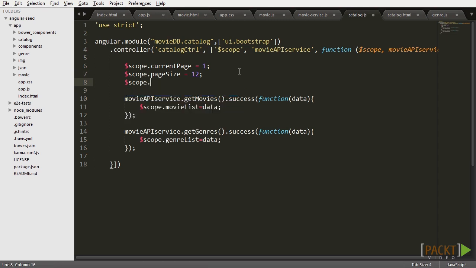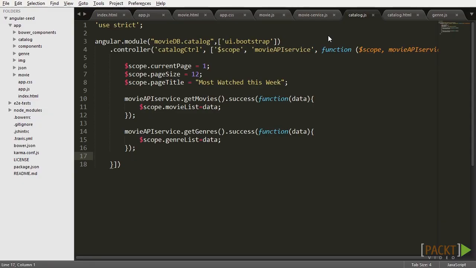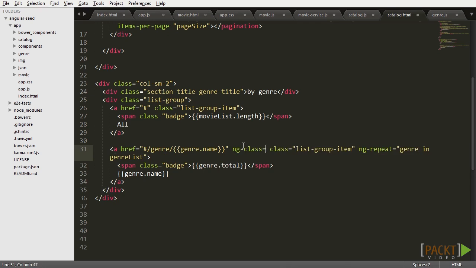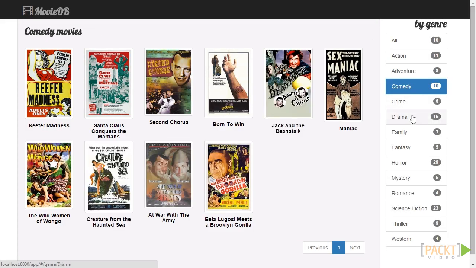So let's go to the catalog controller and let's also add a page title, and there we're gonna assign most watched this week. Now when you go back to the browser, it's almost good. But it could be better if you could highlight in the list the genre that is currently active. So let's go back to catalog.html near the bottom and let's add a new ng class. And let's add the class active in case the genre name matches the genre name passed as a parameter to the route. Now go back to the browser and check it out.